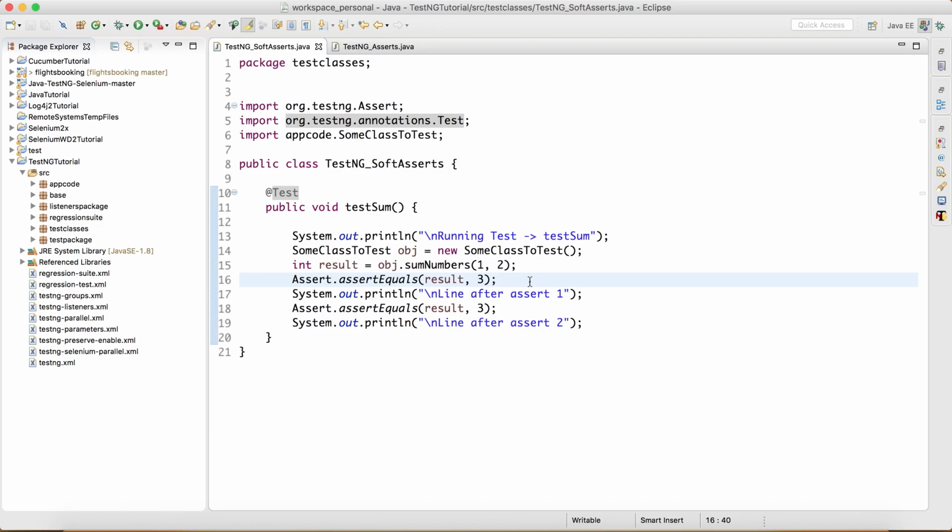So for that, TestNG has provided us soft assert, and I'm gonna remove this thing because it's already covered in the assert place. So we will import the soft assert.